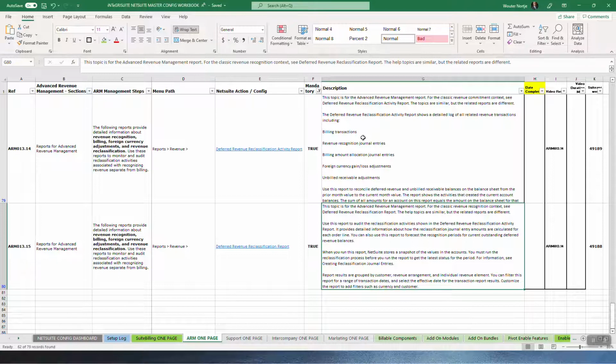When you run this report, NetSuite stores a snapshot of the values in the accounts. You must run the reclassification report process before you run the report to get the latest status for the period. Report results are grouped by customer, revenue arrangement, and an individual revenue element. You can filter this report for a range of transactions, date, and select the effective date for the transaction report results.